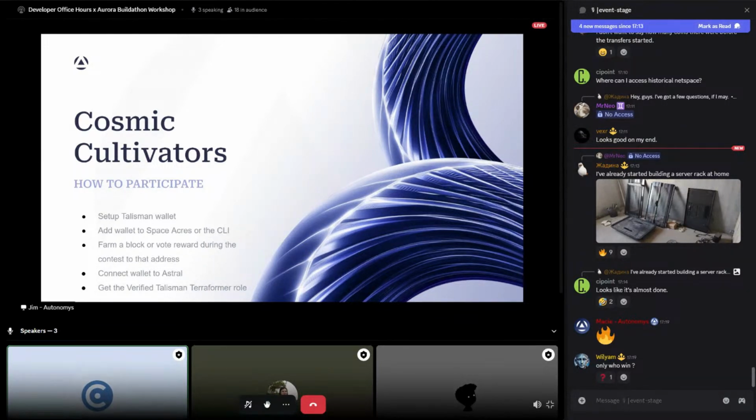But everyone who's got that role will be entered into a random drawing for a share of a 2,000 USDC prize pool. And we've structured this so that even those with modest hardware setups can meaningfully participate. We don't want this to be exclusive. We don't want it to be the preserve of whales. One of our goals here is to bring new farmers in.